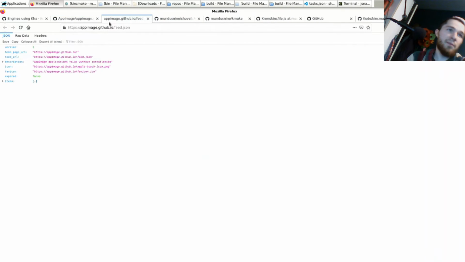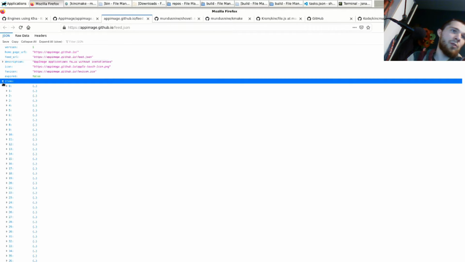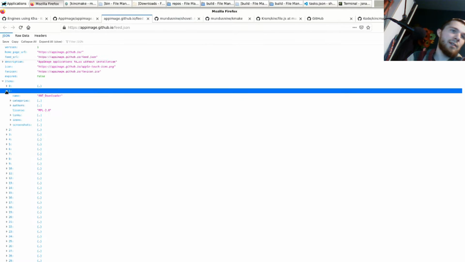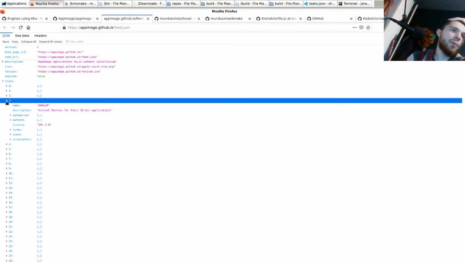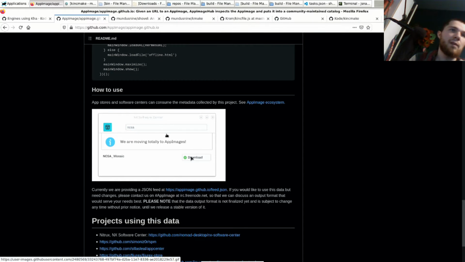So this is a JSON file containing each AppImage available by third parties. So there are a lot. Yeah, so we're gonna need a JSON parser for that. And in C, we don't have a lot of choices for JSON anyways. So we're gonna go do that.